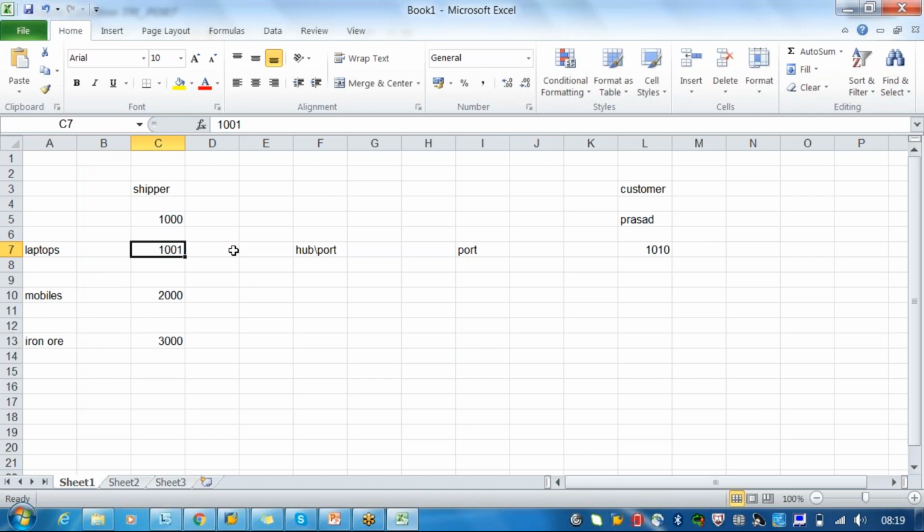All the shippers are sending from this source, and they are going to this destination. If you approach this through an LSP, which is nothing but DHL, since the starting hub and the ending destination are the same, he will try to combine all these materials, laptops, mobiles, iron ore, into one container. Since it's going to a single destination, they can combine everything into one container and deliver it to the customer.